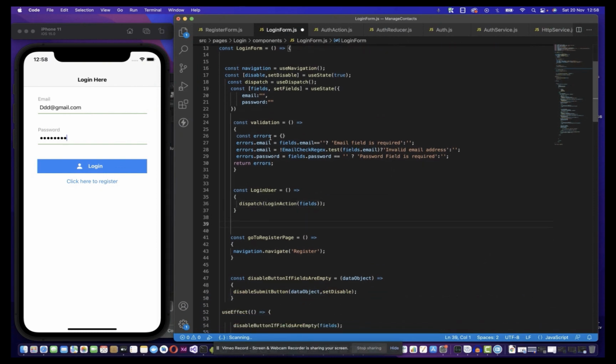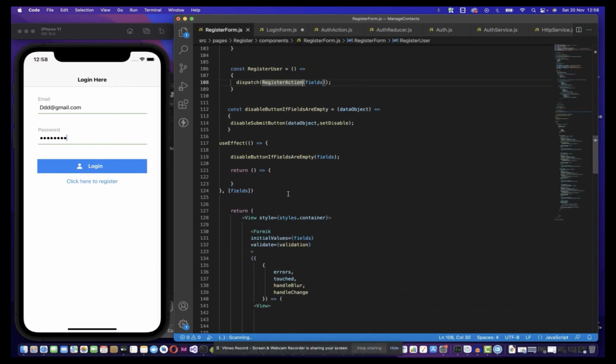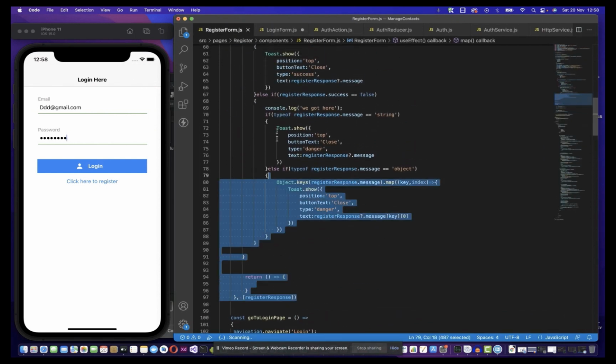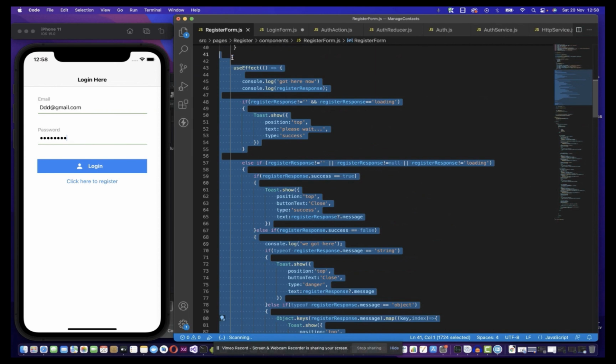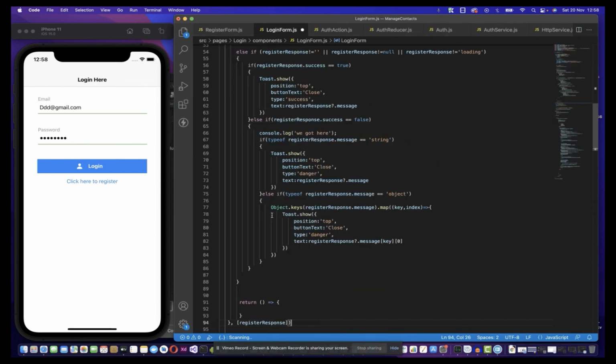Okay, so the last thing we want to do right now is let's head over to the register form, and I'm just going to copy this useEffect here, and we'll move that useEffect in here.